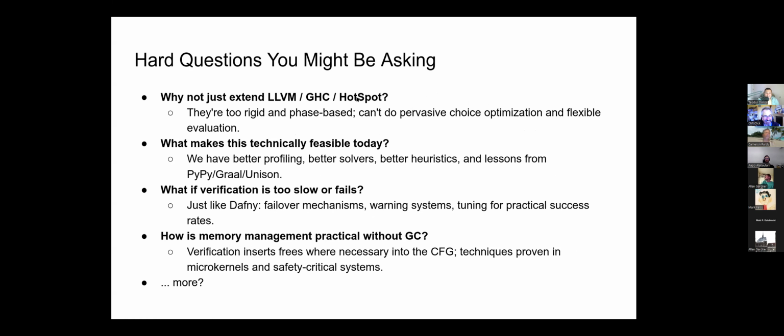Why not extend something else? Well, they don't work. What makes this technically feasible? Well, I was going to say language models, but there are some things that have happened in the last 20 years that make a change here. What if verification is too slow? Well, we have failover, and we don't assume it's perfect. We just assume that it sometimes gives good answers. Sometimes verifiable.